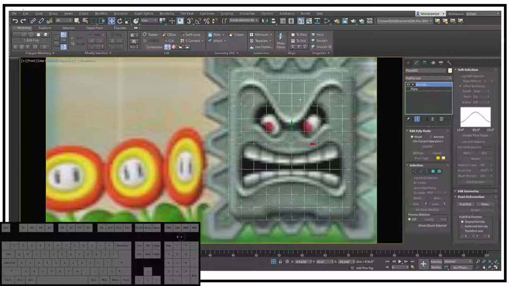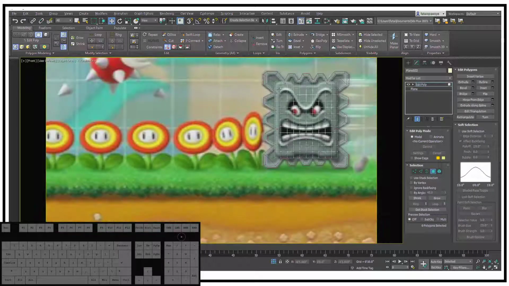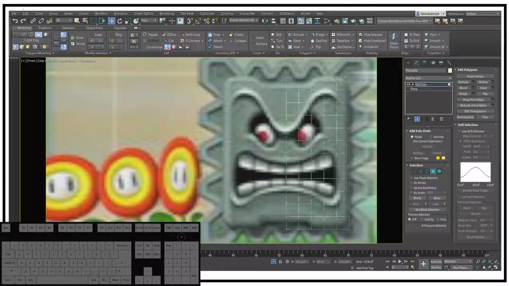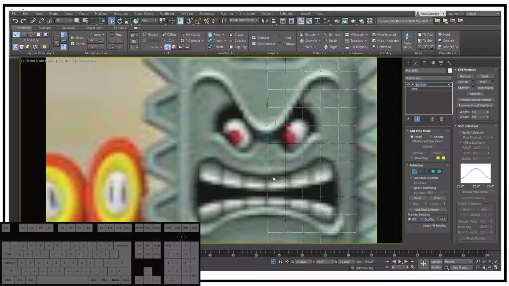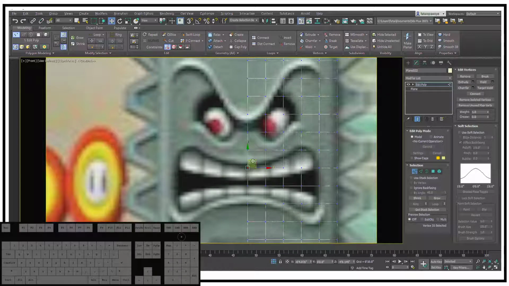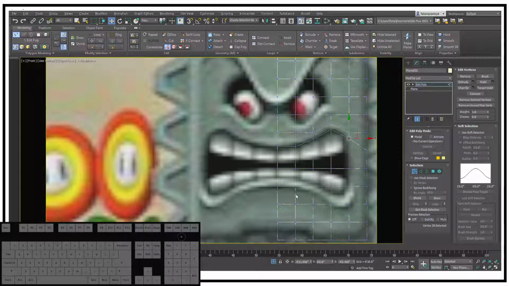I'm gonna throw an edit poly modifier on there, and first thing your boy's gonna do is delete half of that bad boy. Like, bye. I don't need ya. All right, then I'm just gonna start moving my polys in place. So yeah, just like that. Just moving some polys into place. That's all we're doing. All right.